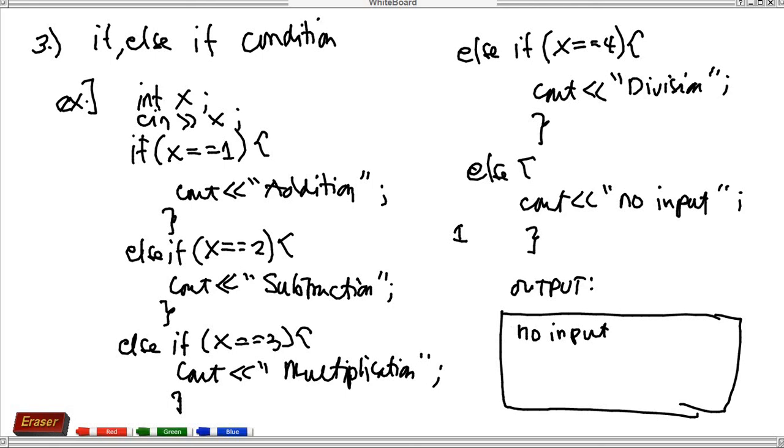Later on, I'm going to give an example using the switch condition. You can see that they're just the same. You have the option whether you're going to use the switch case condition or the if-else if condition. It's up to you.